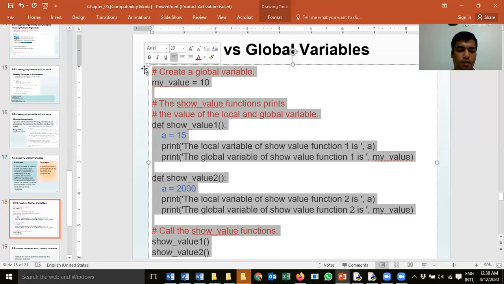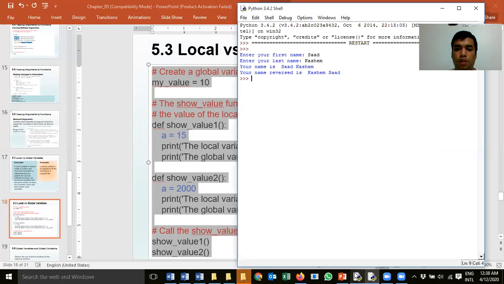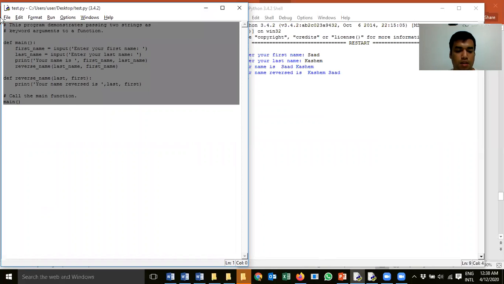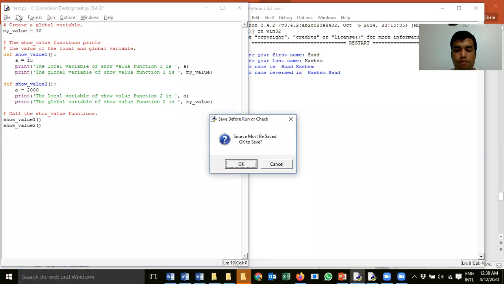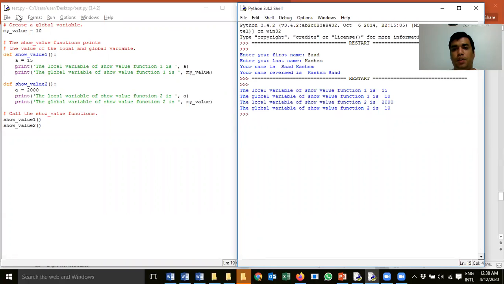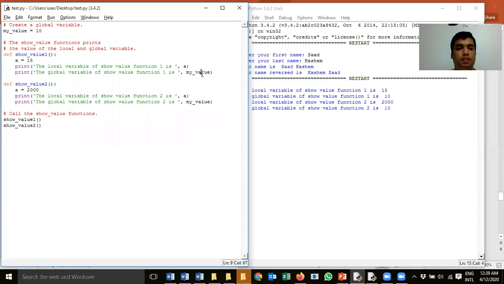So I just copy again, go back to our code lines, paste it, and now run. F5, run the program. Let's see how it works. The first one, the local variable is 15, as I put 15 over here. And then the global variable is 10. The local variable shows 2000 for show value 2, and my value over here is 10. So the global variable is not changing, right?